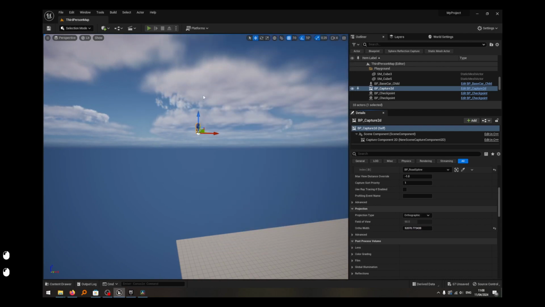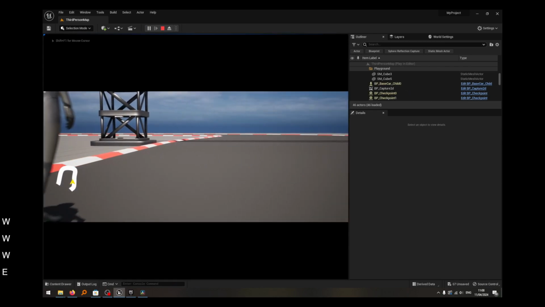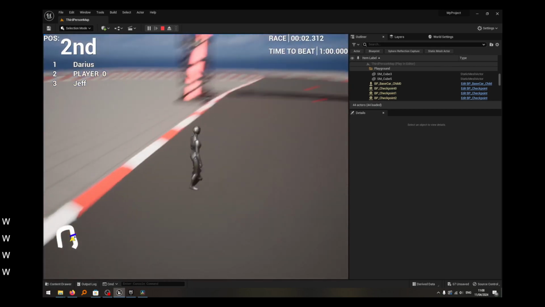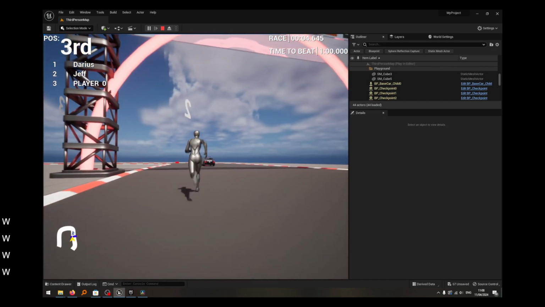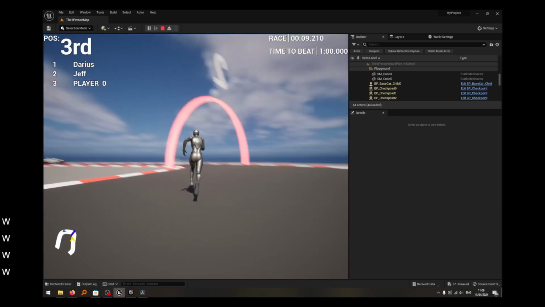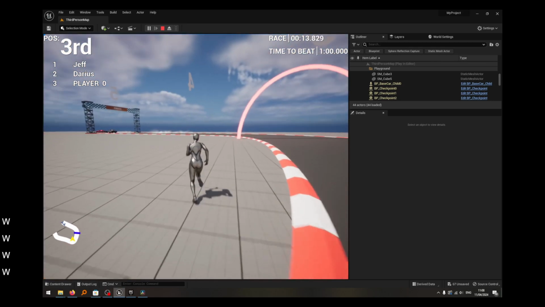So if I press play, you can see the checkpoints now scale correctly to the map. And yeah, in case you noticed that bug, this is the fix.